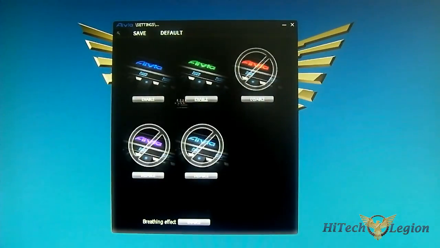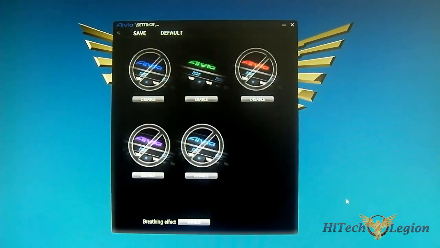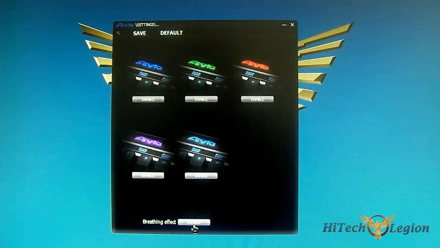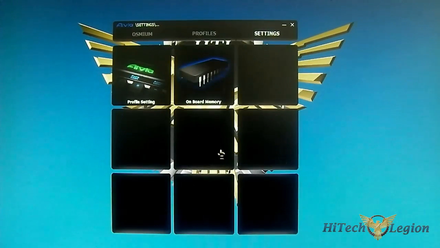So if I disable everything and it's left the green, the keyboard itself lights up as the green button. It's pretty smart that way. And you can also see at the bottom you have the breathing effect. If you are annoyed by that, you can just disable that. Once you save it, of course, it will instantly stop that breathing effect. And let's go back here.